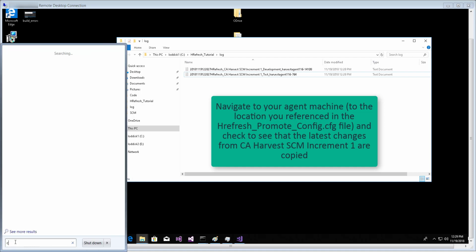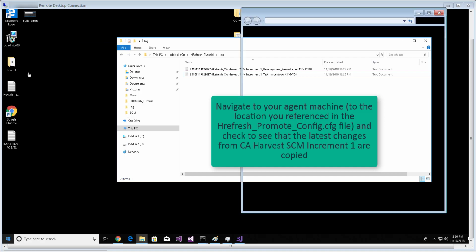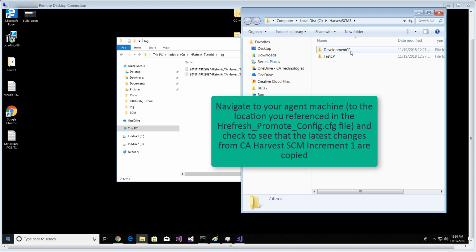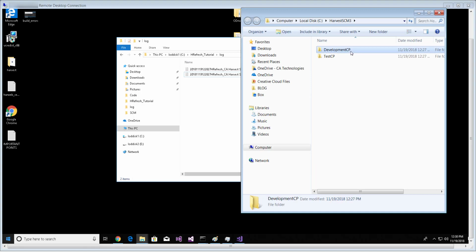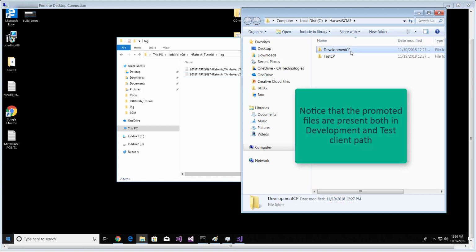Navigate to your agent machine and check to see that the latest changes from CA Harvest SCM Increment 1 are copied. Notice that the promoted files are present both in development and test client path.